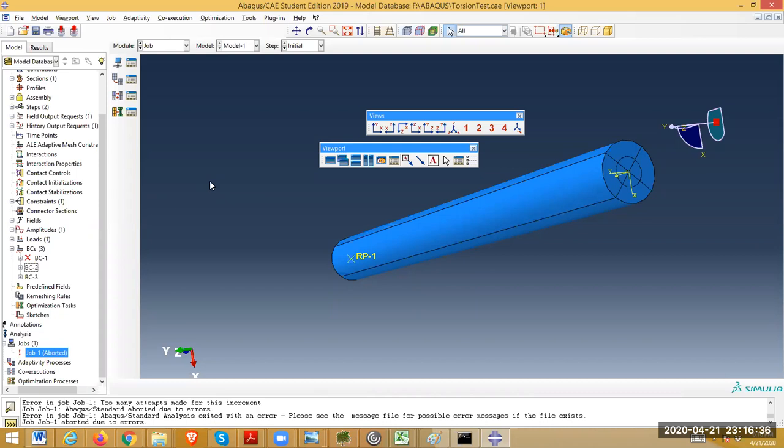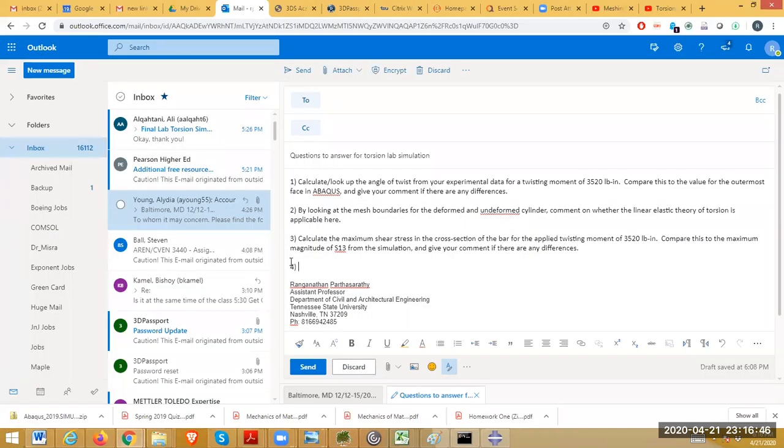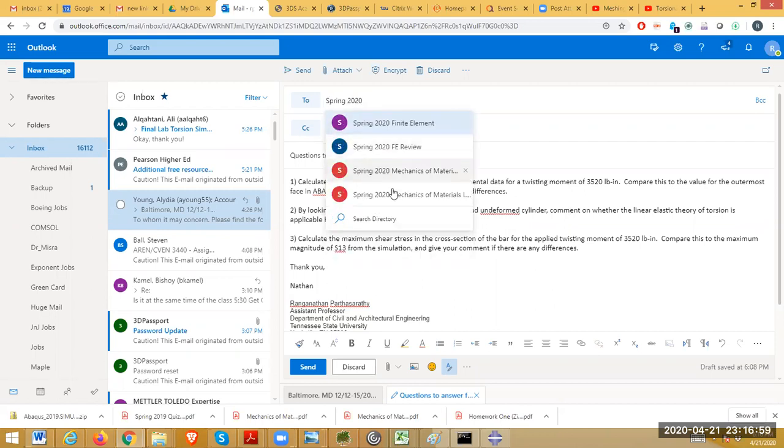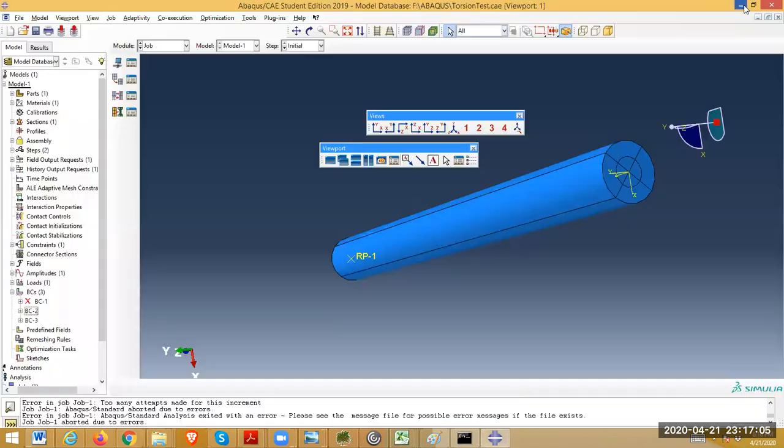Okay, so this expansion error you ignore for now. I will fix that, but please answer these 3 questions only. I hope you took the screenshots. Okay. Okay, so you got those. Now let's see the other simulation for the tensile test. Okay. Let's open that file.